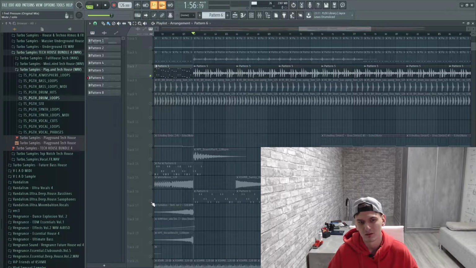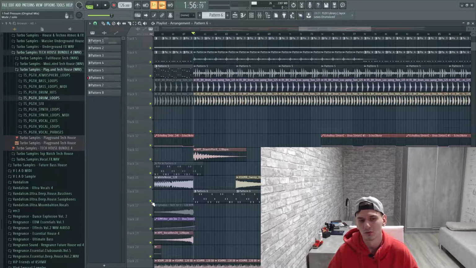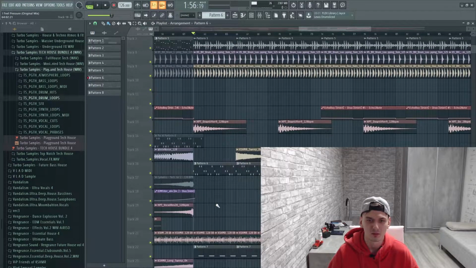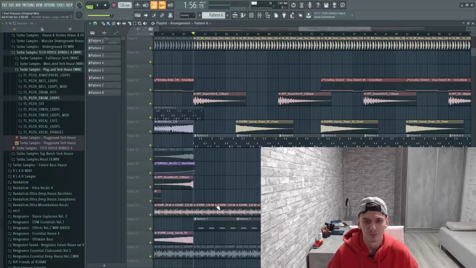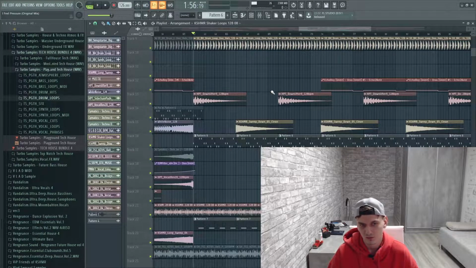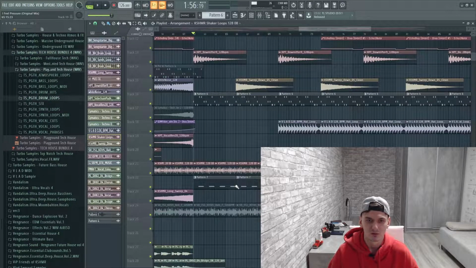It sounds huge, but it's not full. So I recommend to use this kind of plugs to make your drop melody even more powerful. So the next one is this shaker loop. As you can see, I pan it to the left a little bit because it's a shaker. So I recommend to pan shakers because you need to make your track sound more stereo.